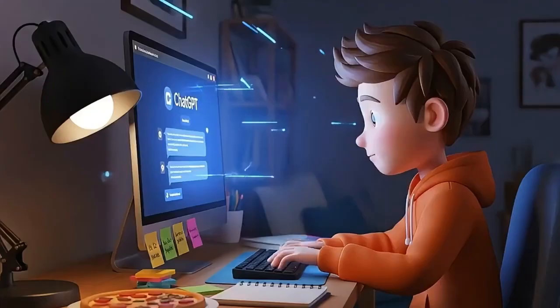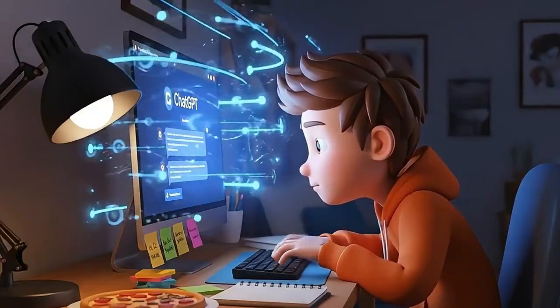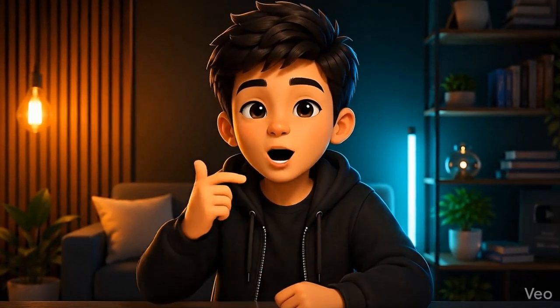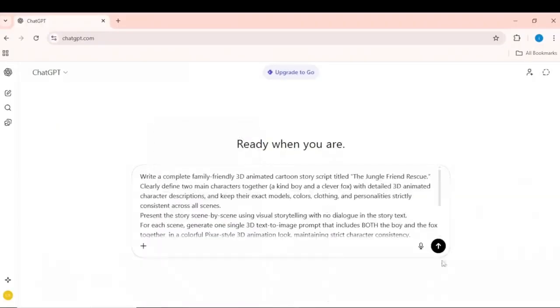Step 1. Build the full animation blueprint in ChatGPT. First, open the pinned comment and copy the master prompt. Paste it into ChatGPT and hit Generate.